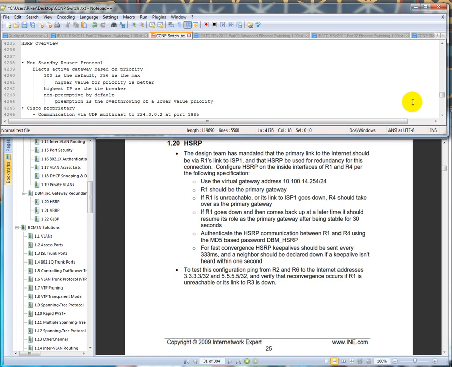The 100 is the default priority, and the maximum is 256. Higher value for the priority is better. So if there is a tie, then the highest IP address is the tiebreaker. It is non-preemptive by default. Preemption is the overthrowing of a lower value priority device.